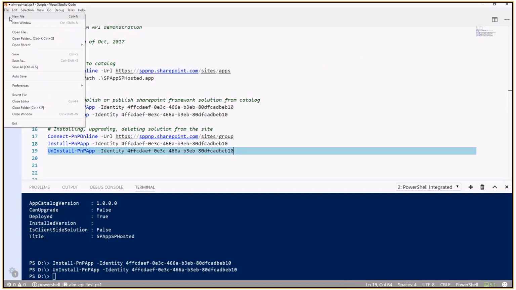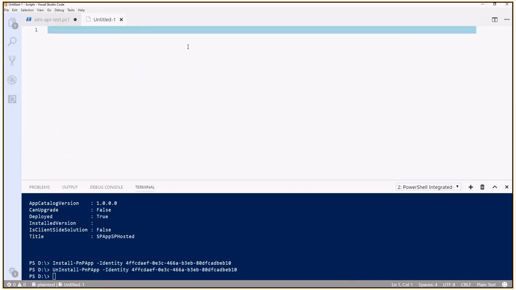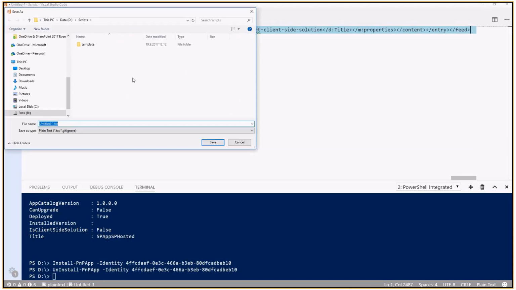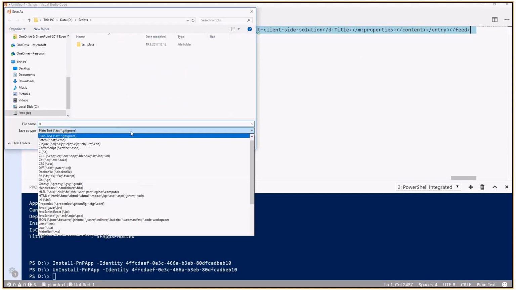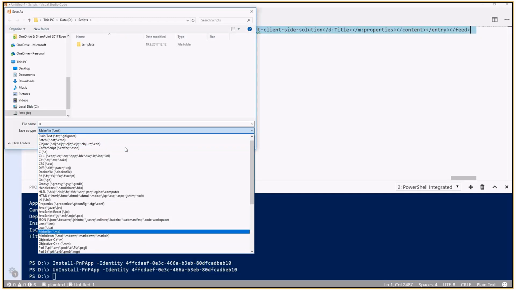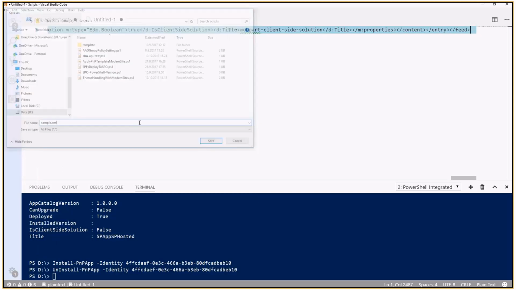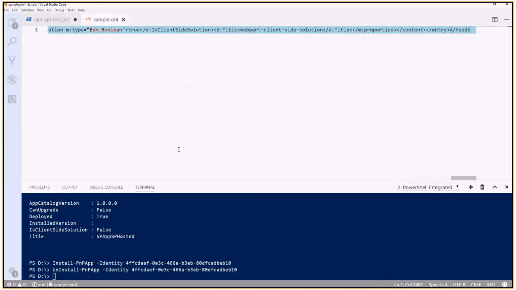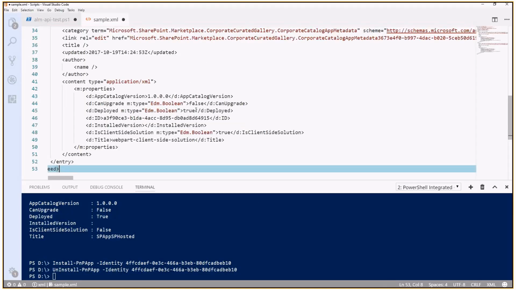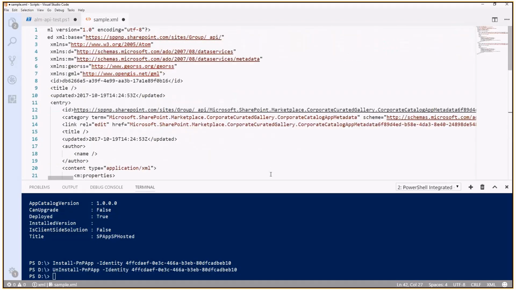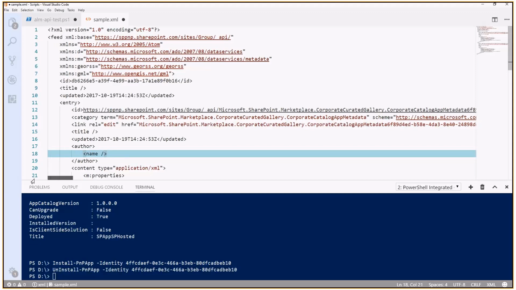So let's create a file and paste that one in, and if I save this one as an XML file, we should actually get it in a much nicer format. Good, and now we should be able to format that. There we go. So now what we have here is the output from the REST call, essentially what are the add-ins which are available within a tenant.